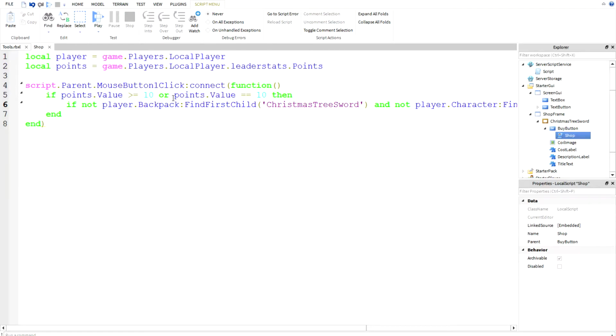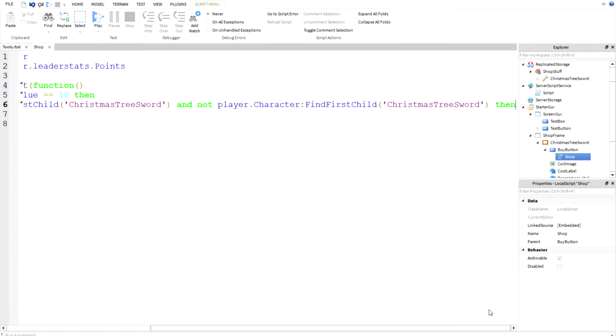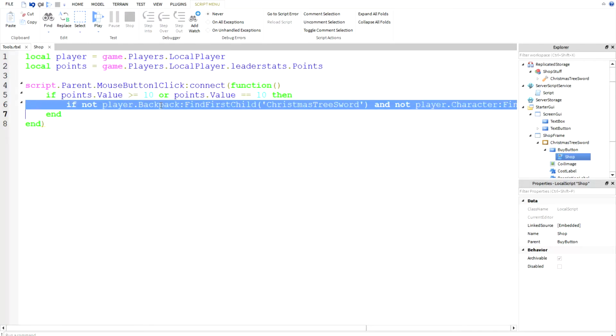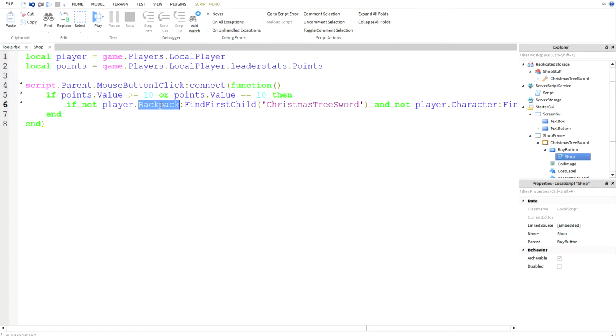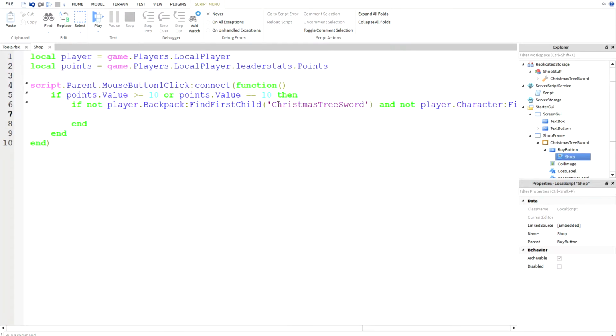as you can see, I just put this in. So if it detects the item in their backpack or their character, because whenever you equip an item in your backpack, it goes to your character. If it finds an item like that, then it will just skip it. If it does not find an item like that, then it will continue on with it, so you will be able to keep doing everything.